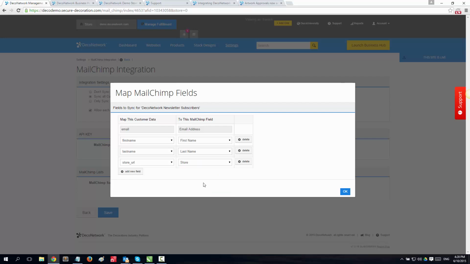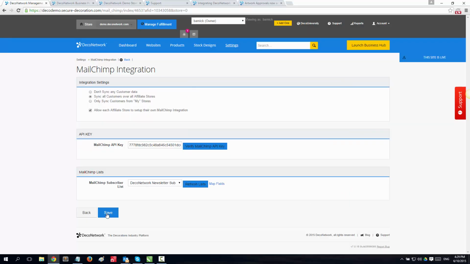Now what that will do is it'll synchronize your customer details from DecoNetwork, including all your affiliate stores as per my setting. It'll bring across the email, the first name, the last name, and the store that that customer registered under. That means in MailChimp, I can do a campaign to all the customers or a campaign to a customer from a particular web store. And I'll click OK and save that away.